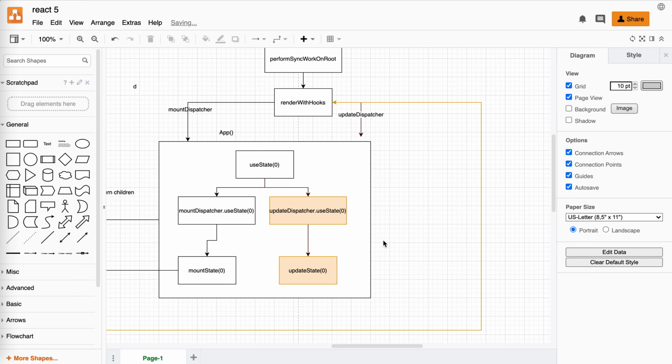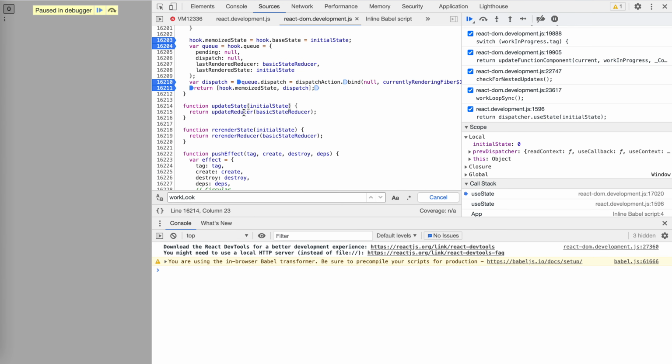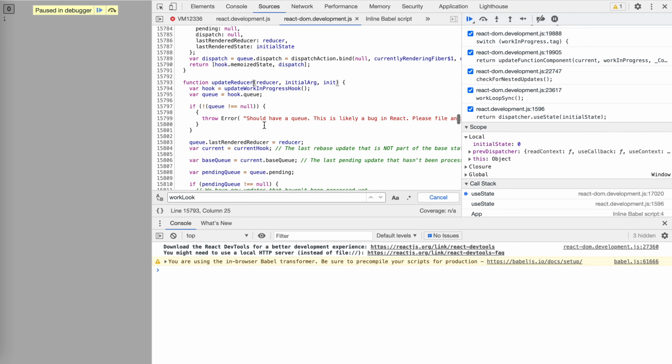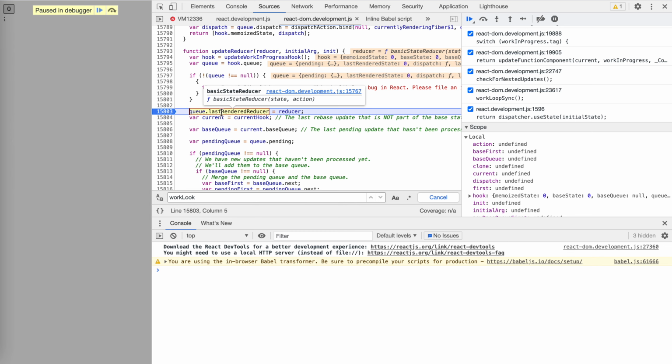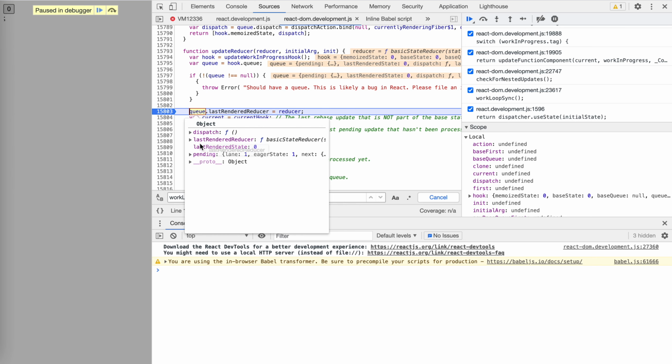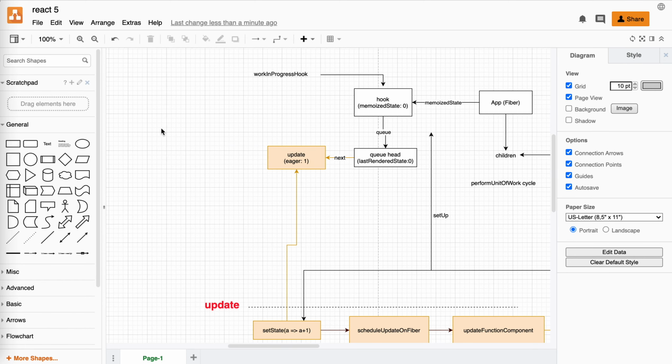Oh, this is it. So now we update state, right? Initial state is still 0. Let's see what updateState is in it. It's updateReducer with basicStateReducer. Let's see what it is. Okay, let's go to it. The last reducer, this is a queue. Now we have the pending. Remember, we already have this pending.